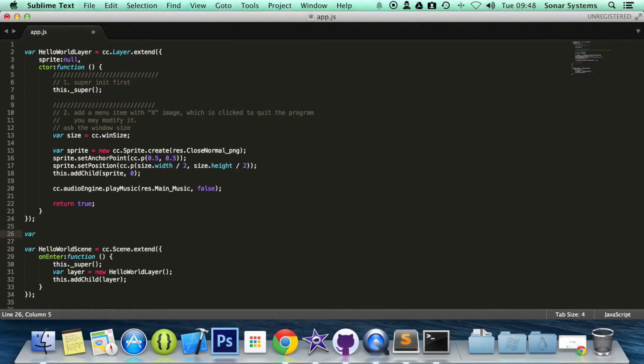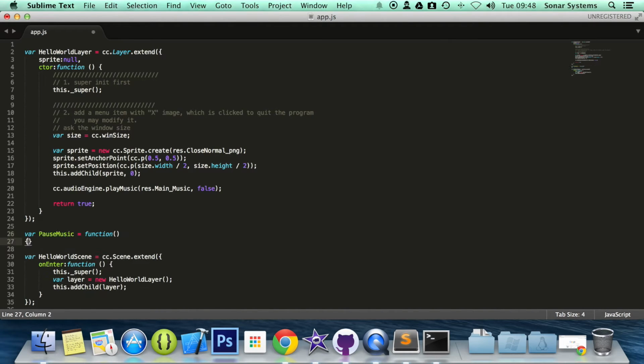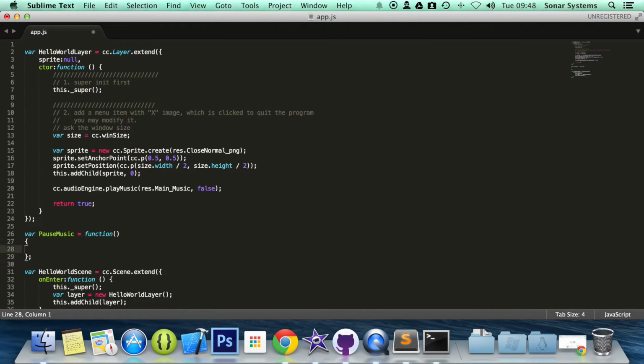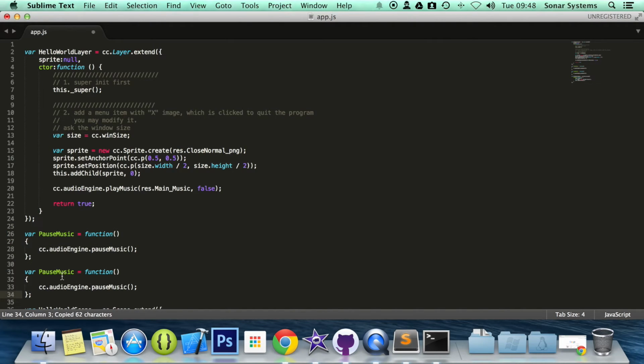So var pauseMusic equals function, and in here it's going to be cc.audioEngine.pauseMusic, and what we can do is just copy and paste this, and we can rename the word pause to resume, and these two methods are now set up. They look like they've been spelled correctly.